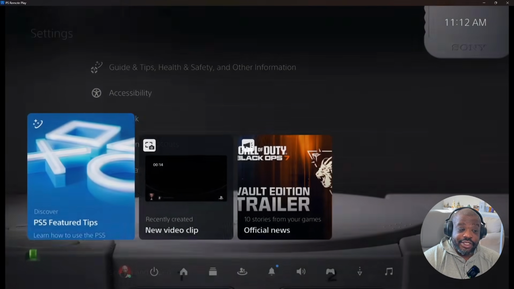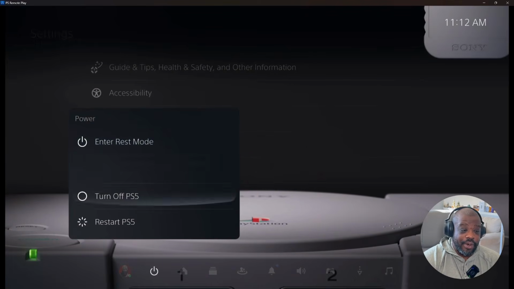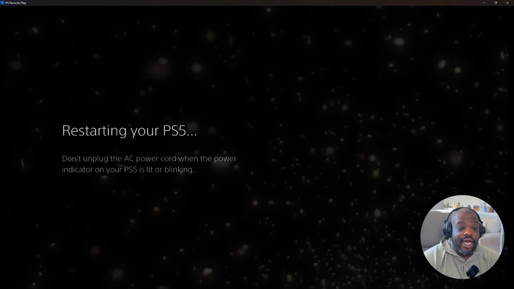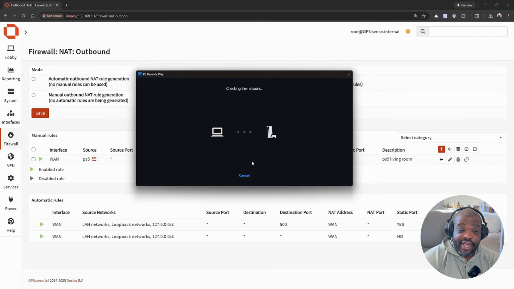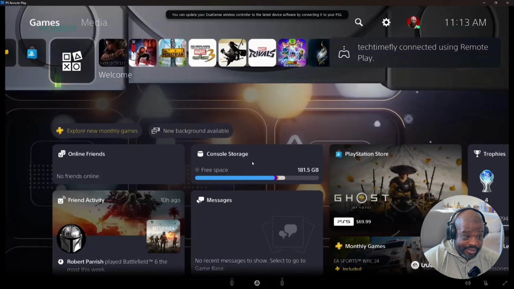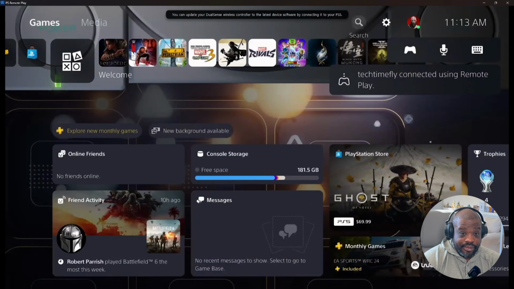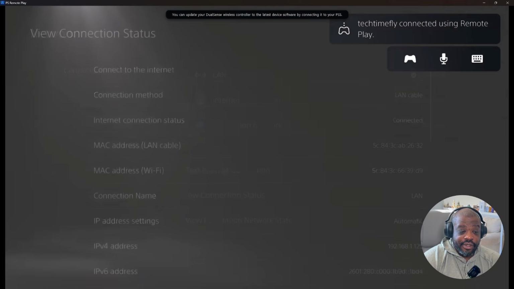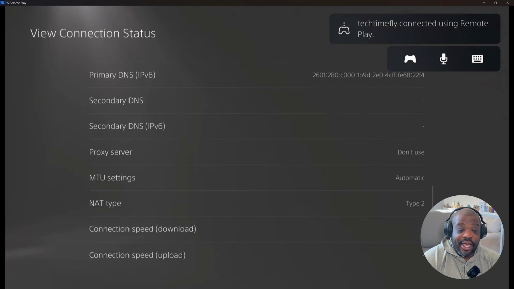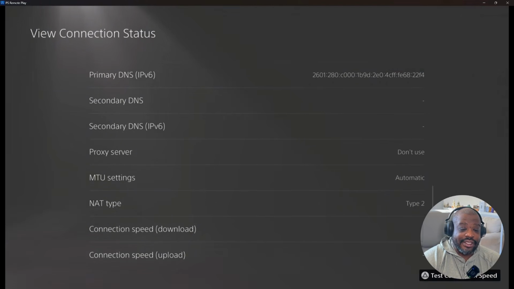Now I come back to the PlayStation 5. Because I'm in remote play mode from my PC, I'm going to restart my PlayStation 5. Okay, I'm going to connect back to my PS5, once again via remote play. I'm going to go to settings, network, view connection status, and I can see now the NAT type is NAT type 2 instead of 3. So if I had any network communication issues, those should ideally be resolved now.